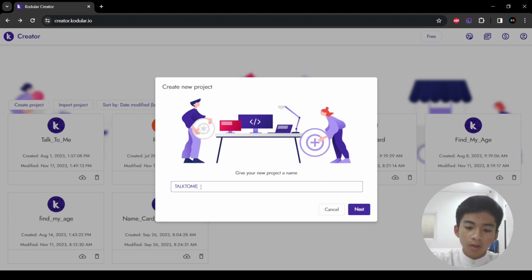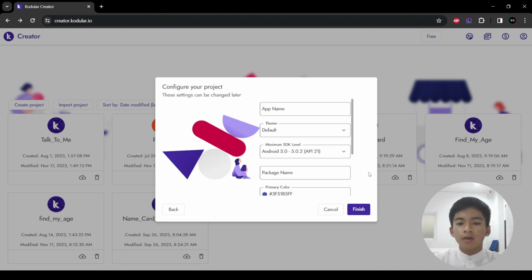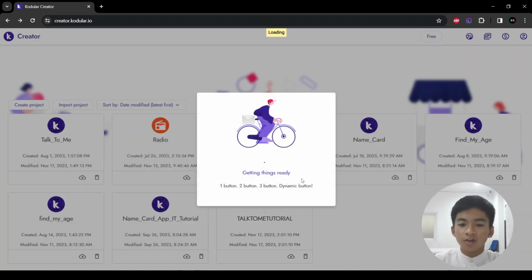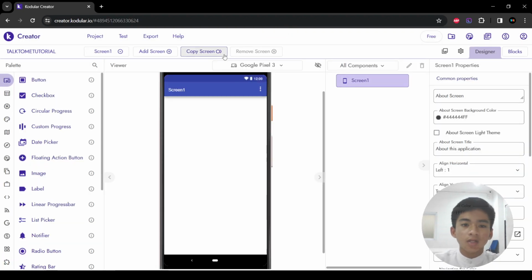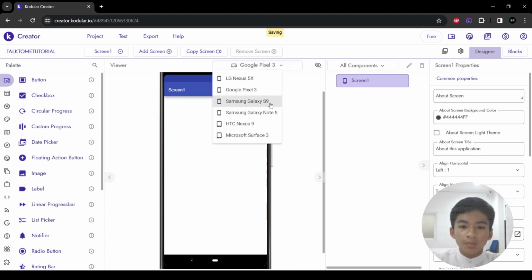The project name is talk to me tutorial, and the app name is talk to me, and then you don't need to change any of this. You can just click finish. You can change it later if you want to customize it yourself. Like I said before, I'm not going to customize any designing of the app. I'm just going to explain the important parts.